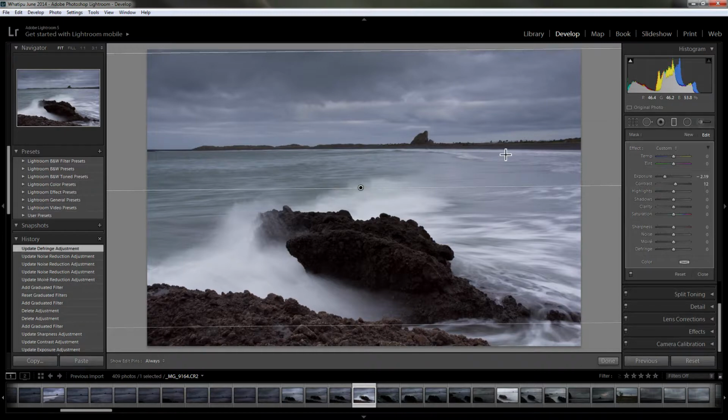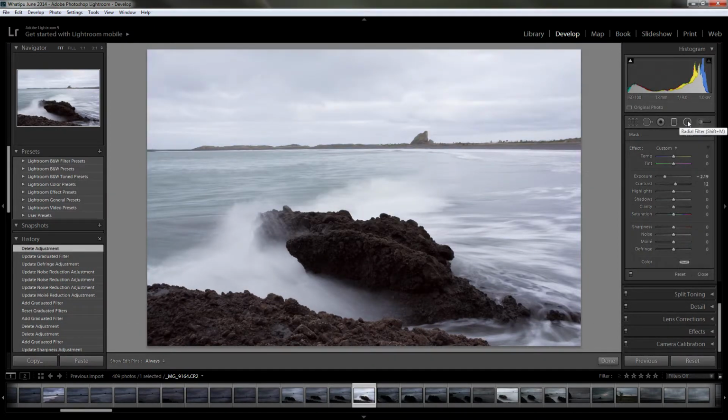So that is the graduated filter, named obviously because it's graduated from where you start your filter to where it finishes. Creates a nice feather. We'll just delete this and we'll move on to the radial filter.